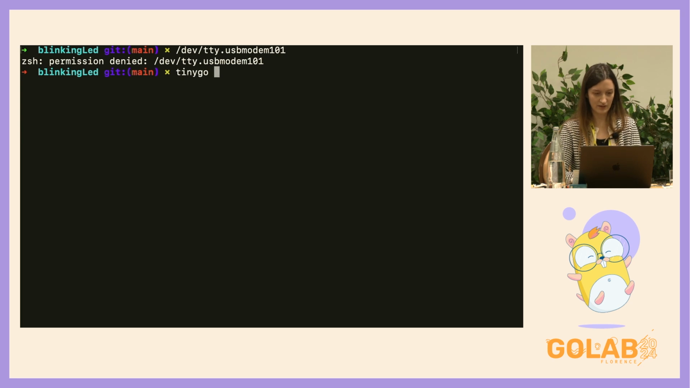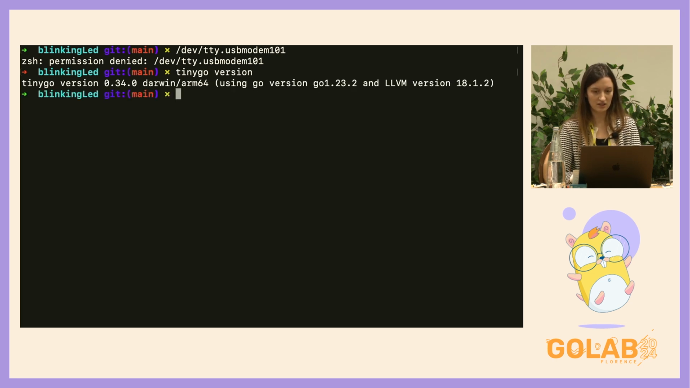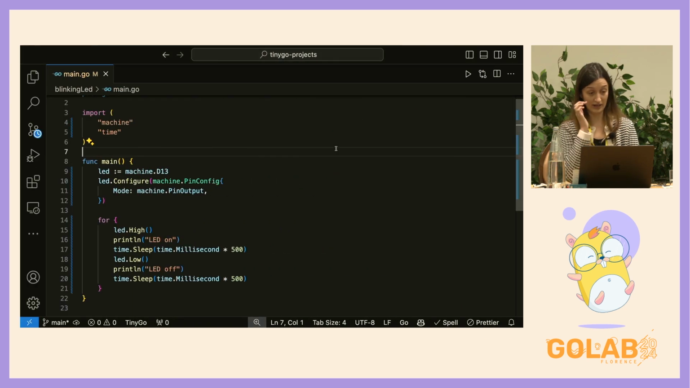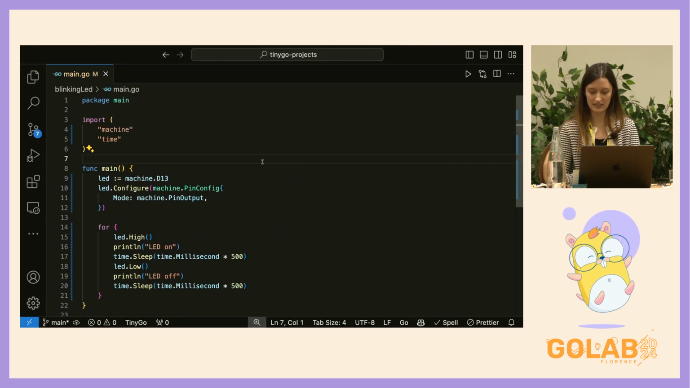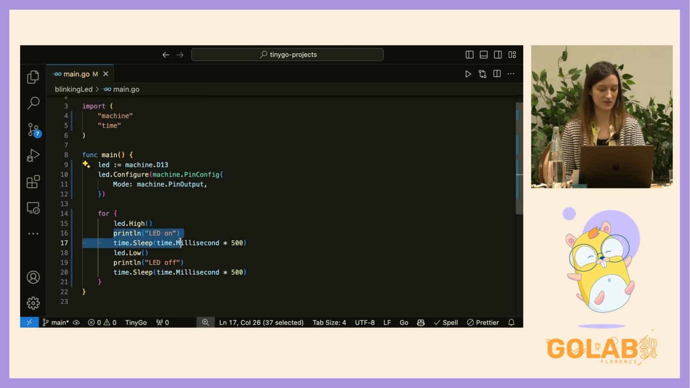And then making sure you have TinyGo installed. You can even see the LLVM version here, which is cool. And then it's going to be as simple as flashing a program. So here's the program we have. It is just turning on and off an LED. The digital pin number is 13. And it's basically, let's turn it off, let's turn it on.